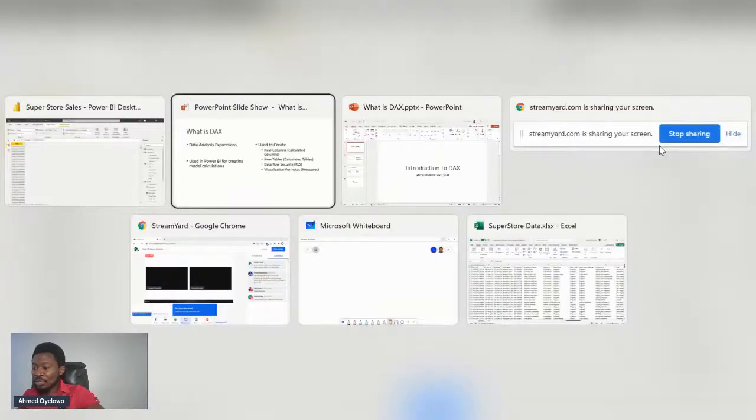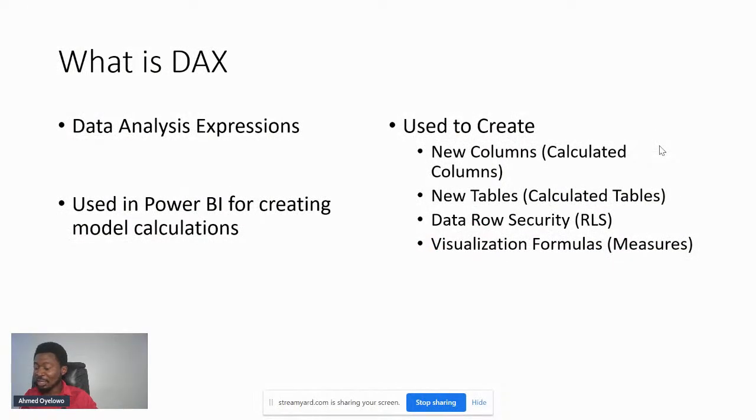Now let's go to the next one. So the next one is data row security. So data row security, like I explained earlier, is called row level security, and it's simply a way of controlling what the users of your dashboard are going to see based on the content of your data.